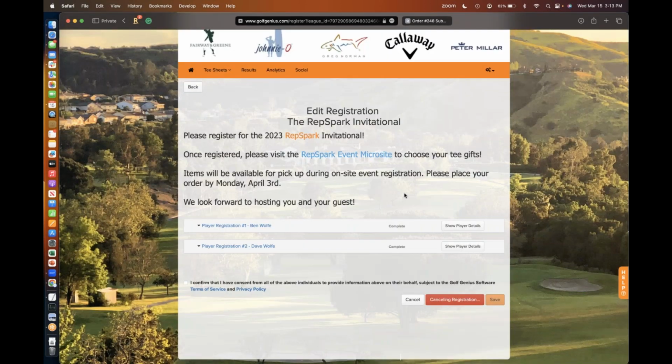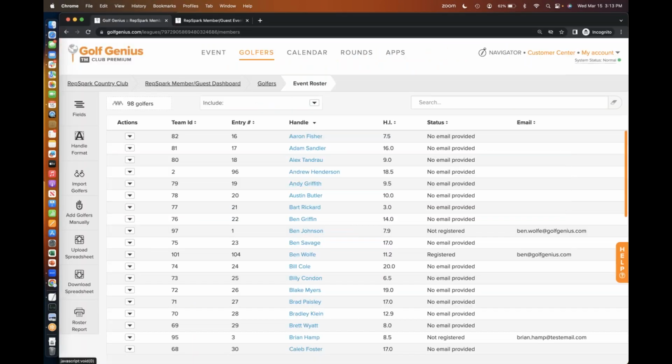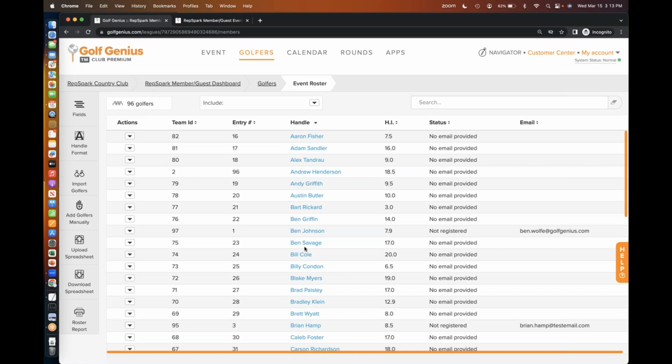If I cancel the entire registration, that player is completely removed from the roster. So if I just give this a refresh, we'll see that Ben Wolfe goes away. Ben Wolfe is now not registered anymore. And that means the next time the RepSpark site syncs up with this roster, Ben Wolfe will not be part of it, and he will not be able to place an order through that validation method.